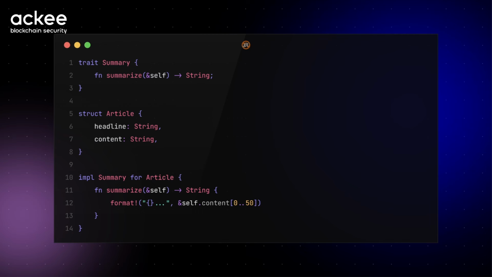I would like to mention that for traits you can specify default behavior for the trait functions. In this case, we do not have a default behavior specified for summarize, but if you would like to specify the default behavior for some of the functions defined in the trait, you just specify the body of the function. All right, and we can continue to the struct.